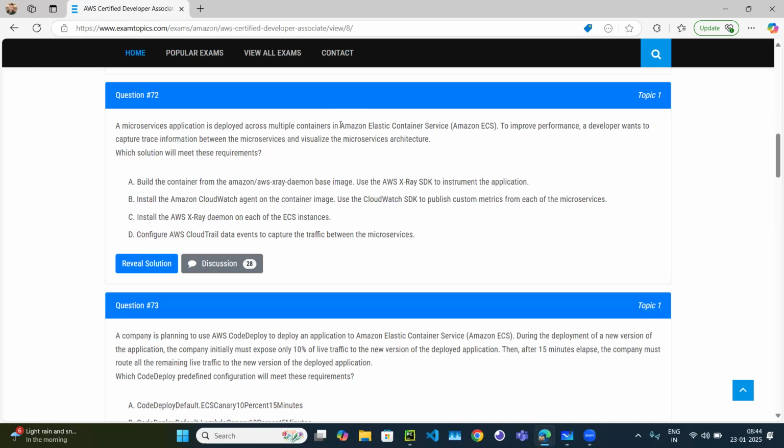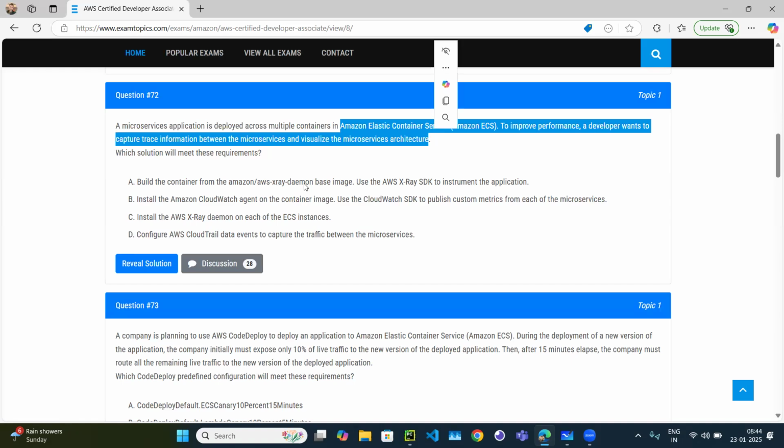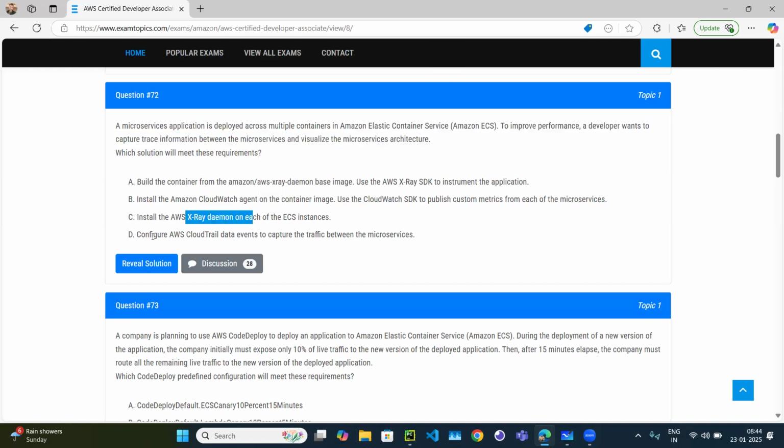And ECS, when you run the ECS container, it can be of two categories. One is the EC2 type, one is Fargate. If it is serverless, right, then you can't install the X-ray daemon. If it is EC2, then you can install the X-ray daemon. But in the question, it is not mentioned. So this is partially correct.